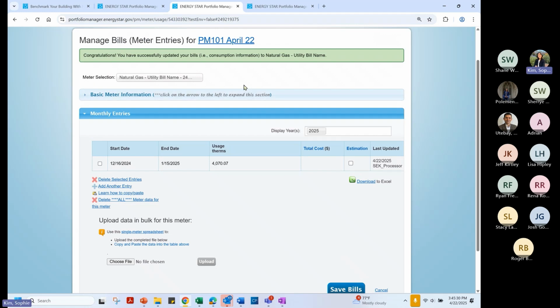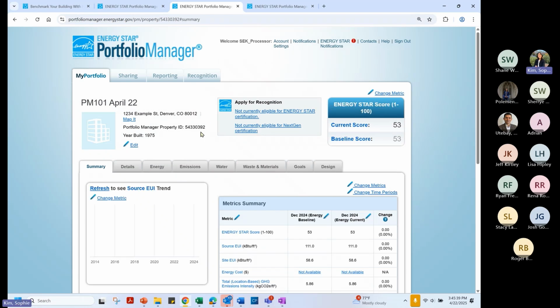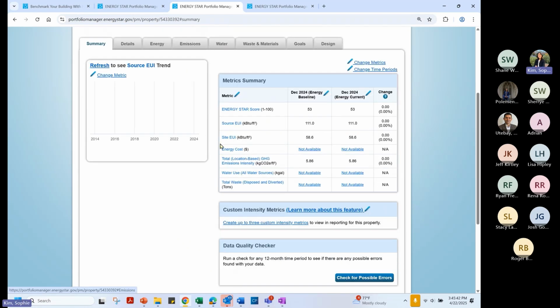Okay, so let's head back to our property's profile now by clicking our hyperlinked property name at the top of our page. And I'm going to scroll down a little bit here. And you'll see here in our metrics summary box in our summary tab that everything has populated now that we have all of our energy data in our property. You can see our source EUI, site EUI, total GHG emissions, etc., all of which were calculated from the meter data we just entered in.